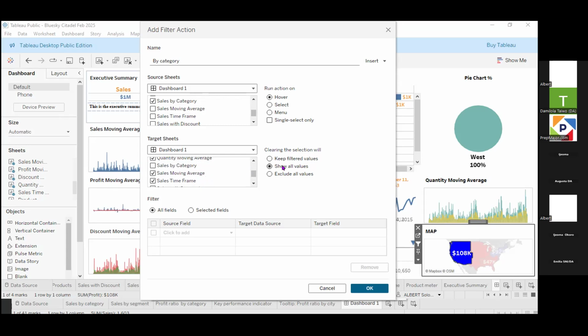Okay. Then, yes, on the run action on, it should be hover. On the clearing the selection, it should be show all values. Show all values. Yeah. So if you have show all values, then you can say okay.